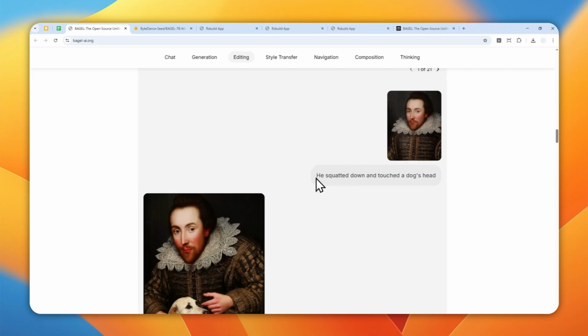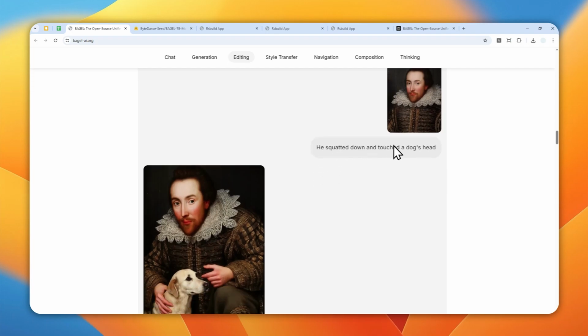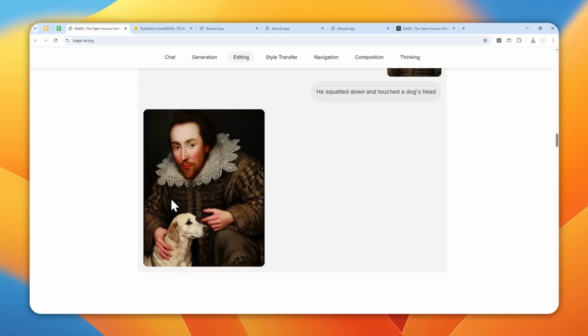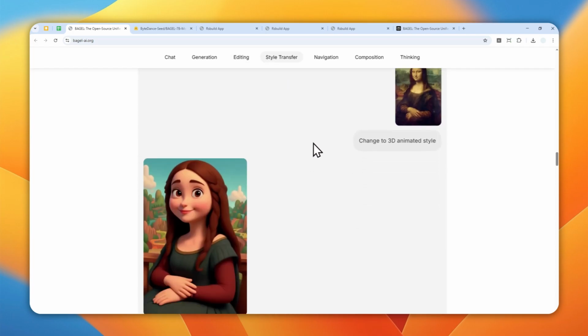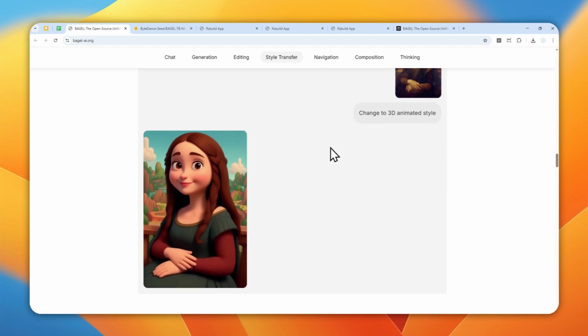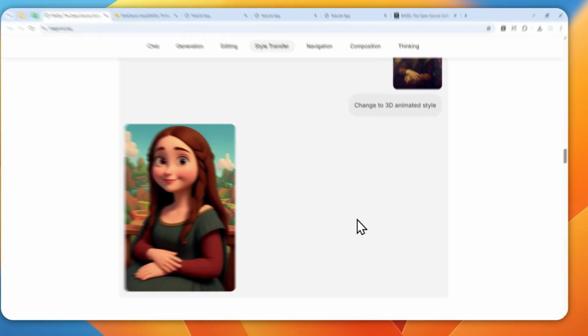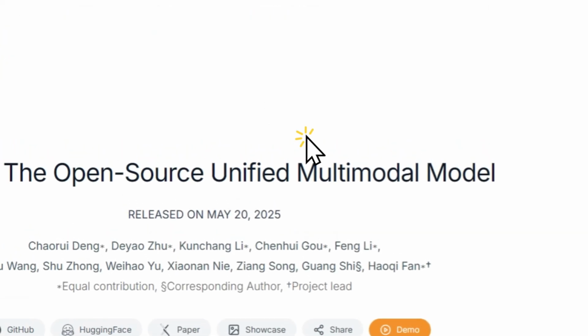And also you can use it to edit a picture. He asked it to scroll it down and touch a dog's head, and this is the result. I think that's quite creative. And also you can use it to transfer the style from one image to another, which is again another skill that ChatGPT can do.